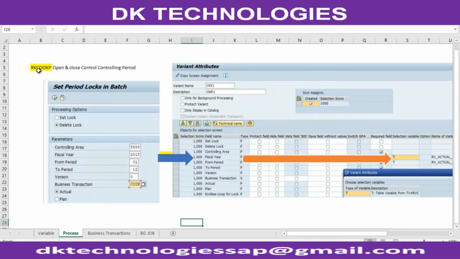This is one program, RKCOOKP. This program is used for the OKP1 transaction code. OKP1 transaction code is for open and close controlling periods. Now this is the selection screen of this program.